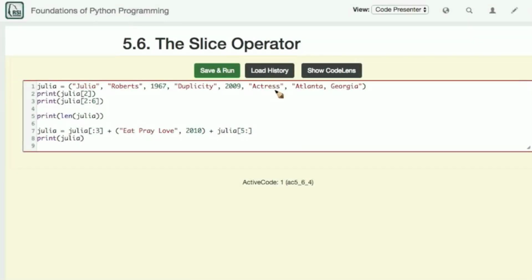So let's go over some of the things that we've learned so far. Remember that slicing and indexing works with tuples, just like it works with strings, lists, or other kinds of sequences. Here we have a tuple, Julia, with a few items, some strings, some integers. On line 2, we print out Julia sub 2.